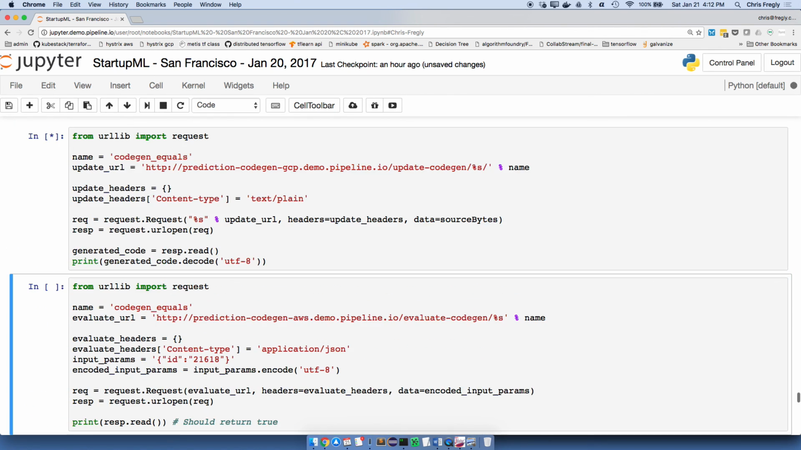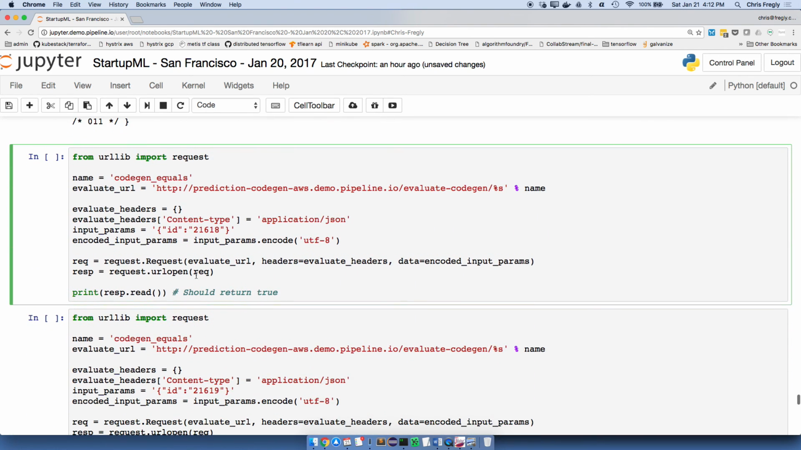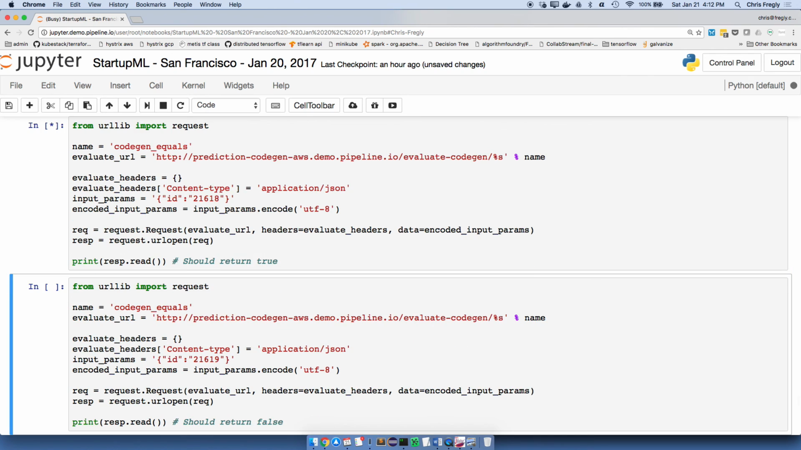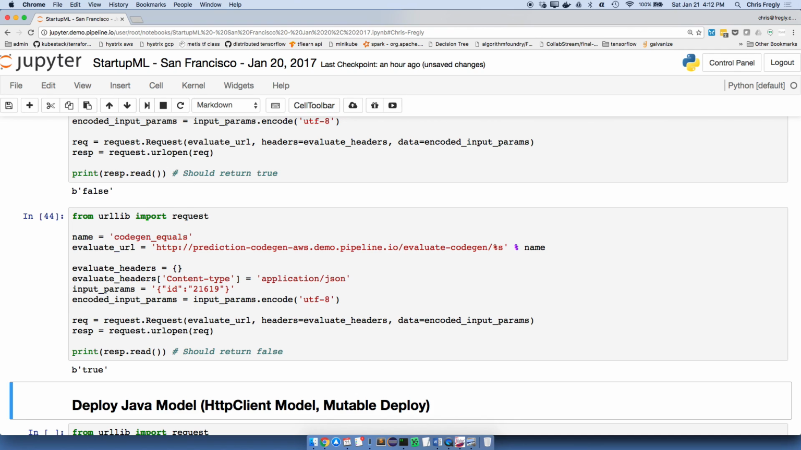And now I'm going to do that. Let's see, Google side. Now, this is the evaluation side. So I believe it was 21619, right? So I'm passing in, is 21618 the same as 21619? False. Is 21619 the same as 21619? True.